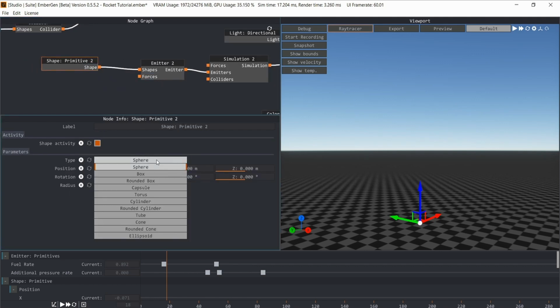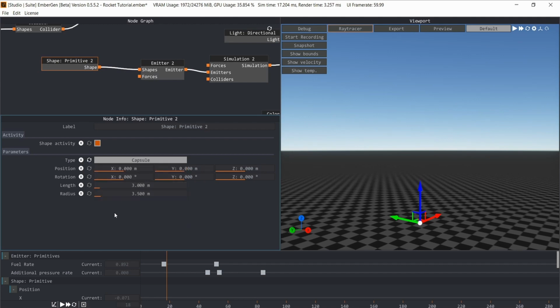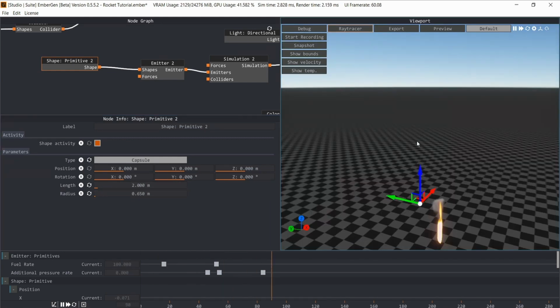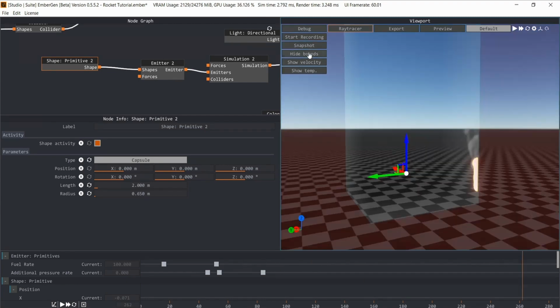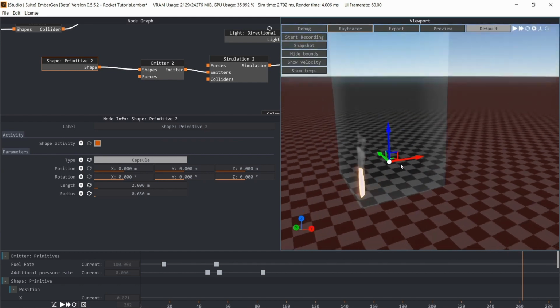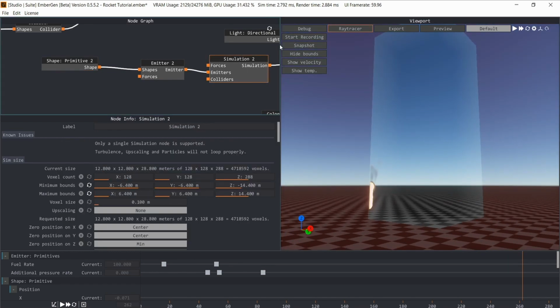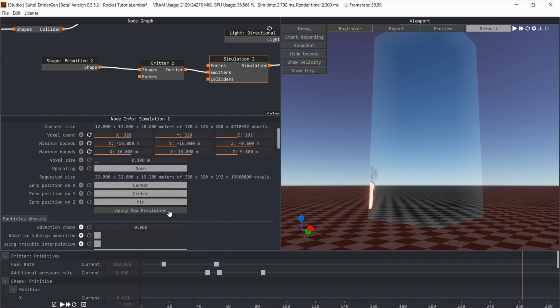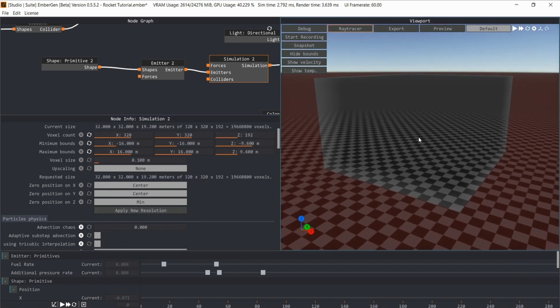So I'm going to change this to a capsule and reduce the length to 2 meters and the radius to 0.65. If you press show bounds, you're going to see the space where the simulation is happening. Currently it's really small, so we're going to go into the simulation settings and make it bigger. I'll make it 320 by 320 by 192, and then when I hit apply, it applies the new size.